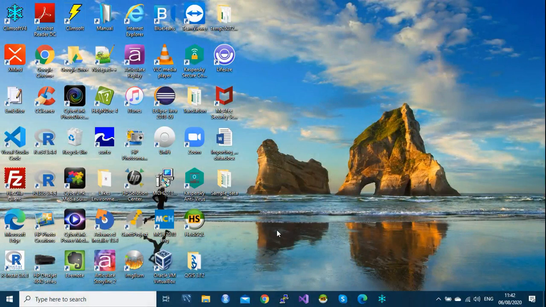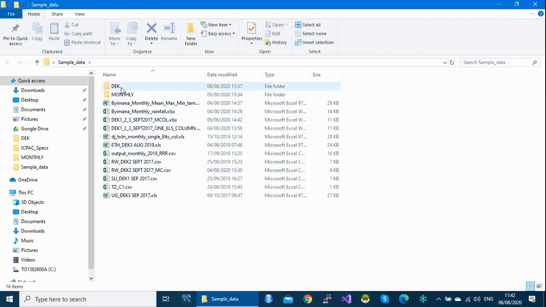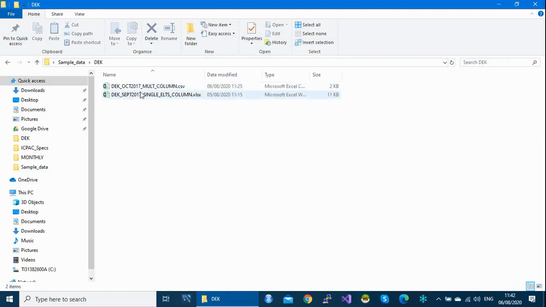Hello everyone. In this video I'm going to show you how to import summarized data into ClaimSoft. By summarized data I mean data computed from raw data. Here is an example of Decado data which are summarized.